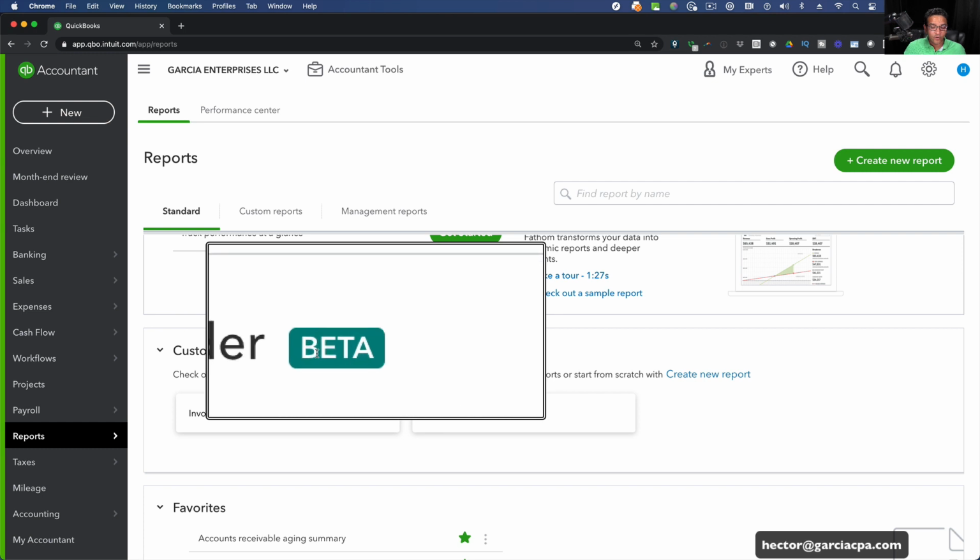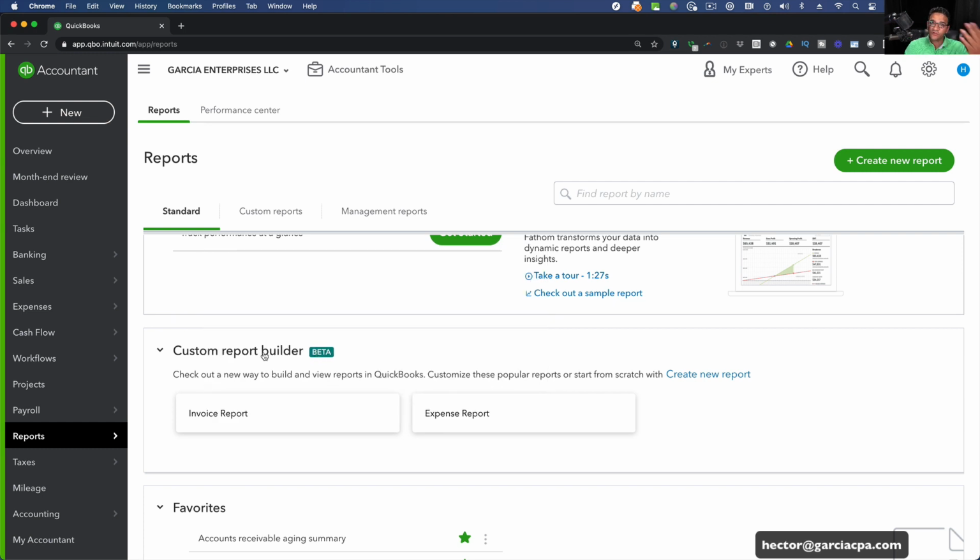At the time that I'm recording this video, it's in beta. I assume that a couple of months from now, it will no longer be beta and it will have more features. This is basically the first version, the first release of this custom report builder.